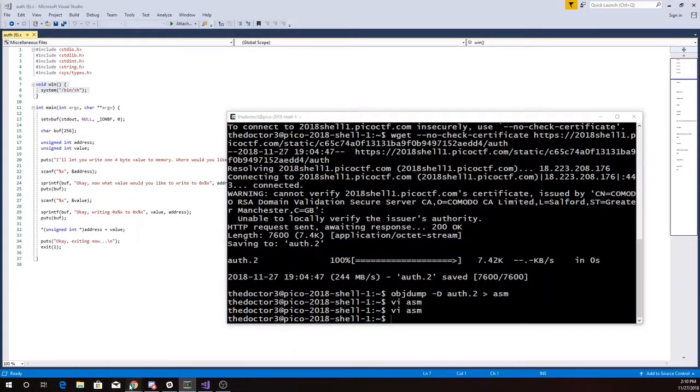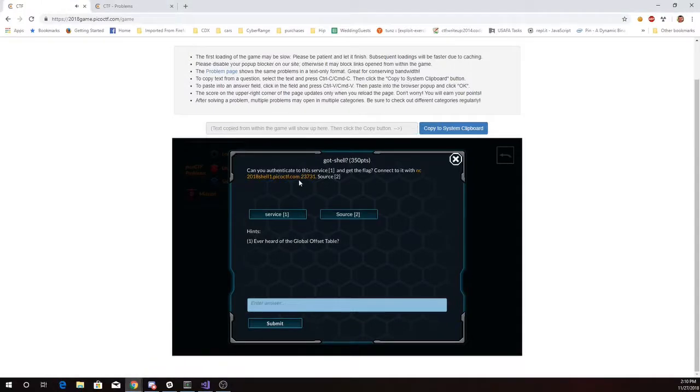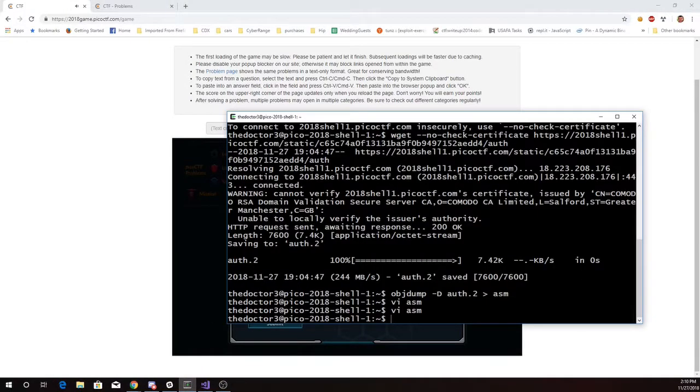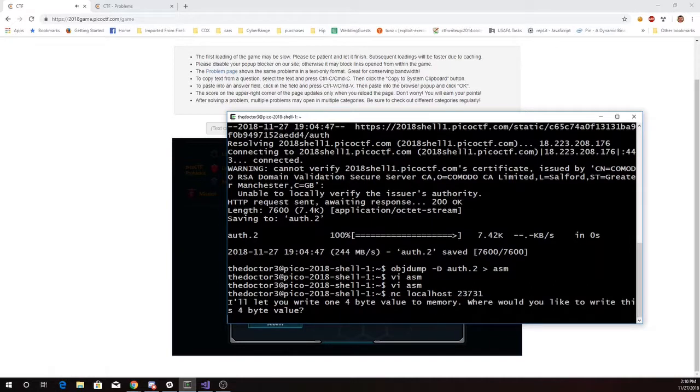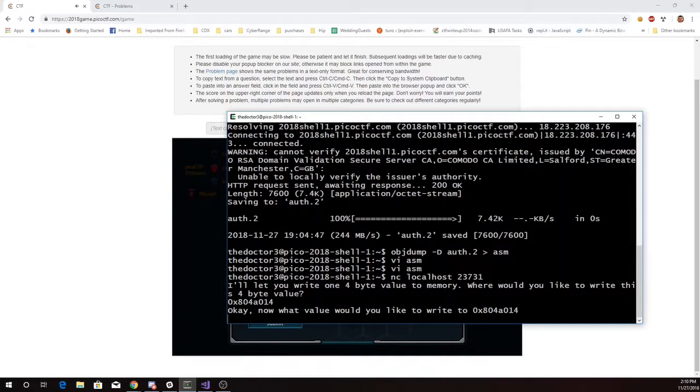All right, so looking back at our problem again, 23731 is my port number. I've connected there. It says it's going to let me write one 4-byte value to memory. Where do I want to write it? I've decided that's at 804A014. And what am I going to write to it? I'm going to write the address of win, and that's 804854B.